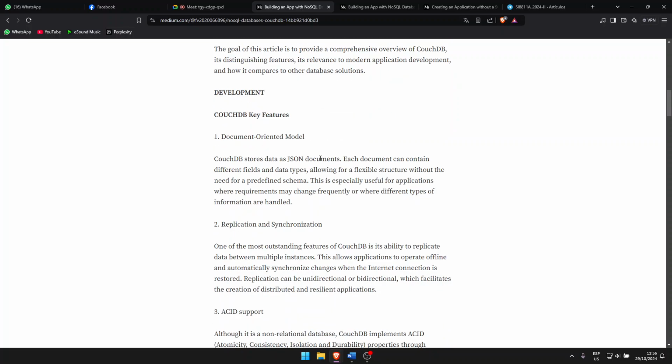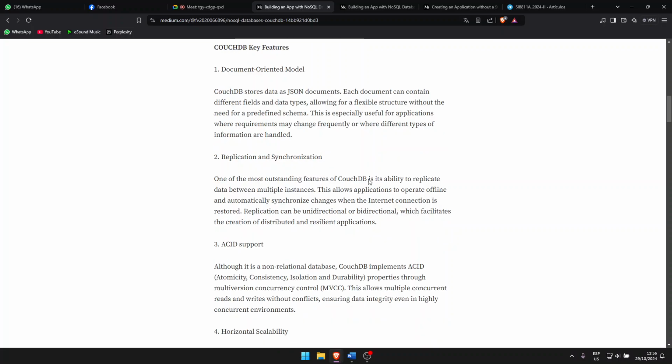Development. CouchDB key features. 1. Document-oriented model. CouchDB stores data as JSON documents. Each document can contain different fields and data types, allowing for a flexible structure without the need for a predefined schema.